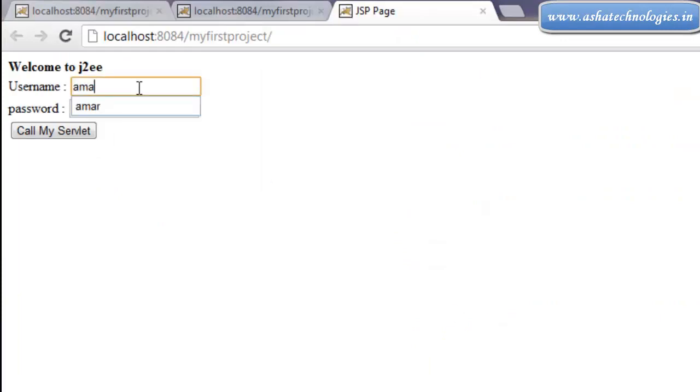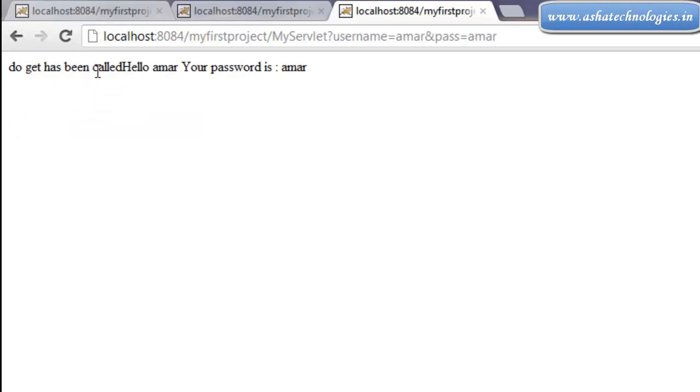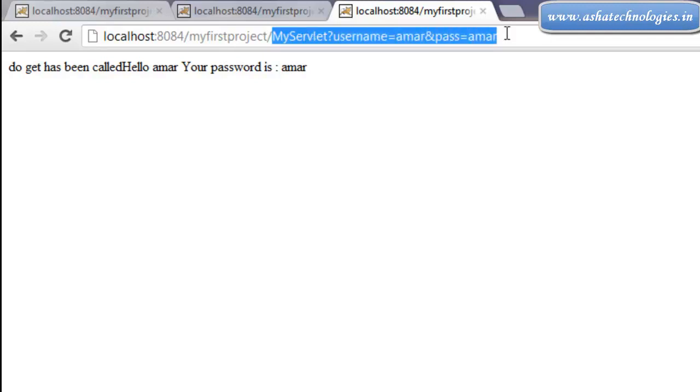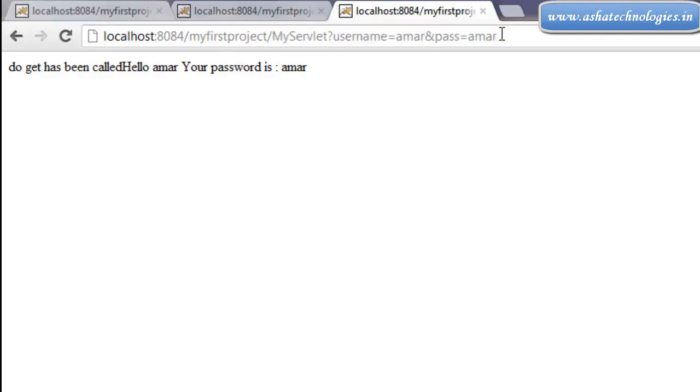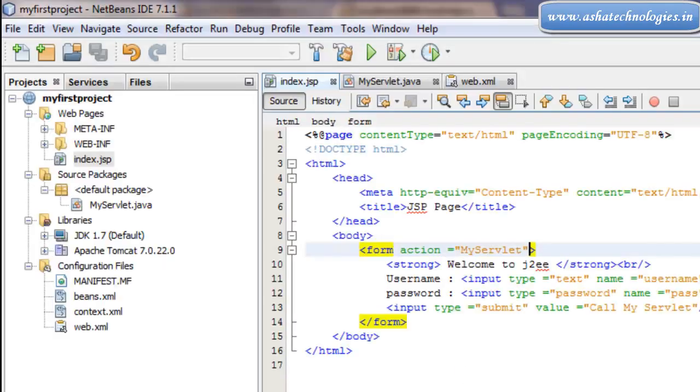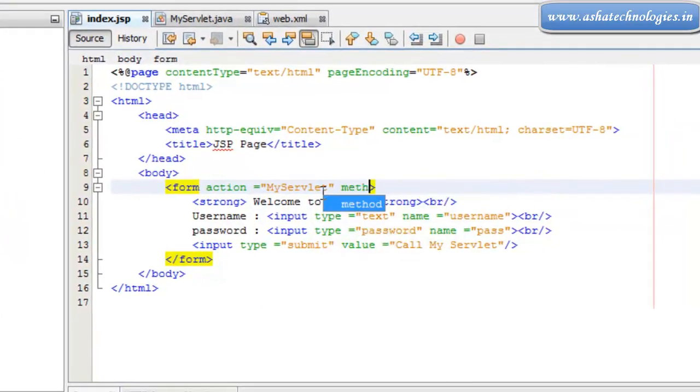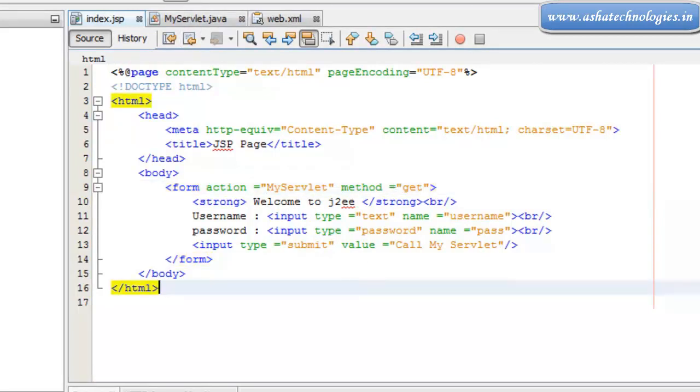and I pass the data and execute, the doGet method has been called. This is the default method that will be called. Here the form data will be shown, so you get the username and the password both. This is the default. You can also specify the method as get, no problem. Even if you are not specifying the get method, you still get the execution of the doGet method.